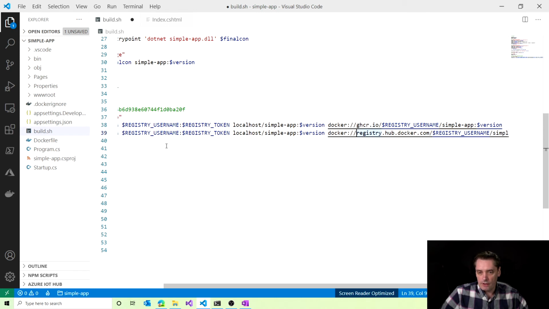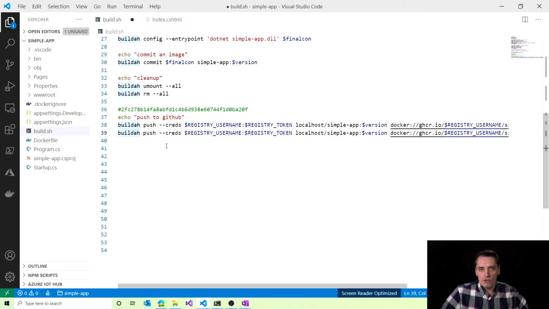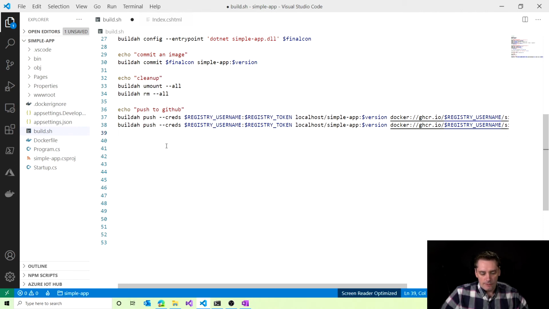I modify the second URL the same way. It's again ghcr.io, and then the registry username and simple app latest. So I use the same approach for GitHub. I also push the version tag to GitHub and also assign the latest tag to the latest image that I push. And that's mainly it. So these are all the changes that you need to have. I'm just copying my personal access token and I will save the file.